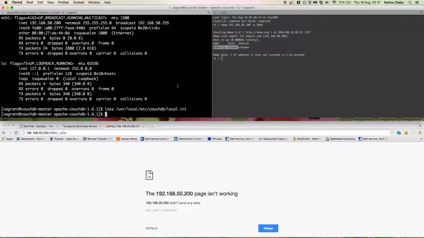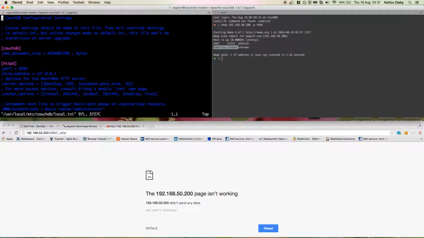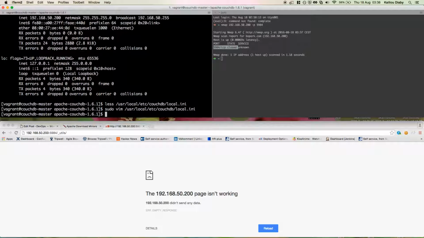And to open the port, I need to go to the CouchDB configuration file, local.ini, sudo vim to open this, and I have to edit the httpd section. So I have to uncomment these lines of code and replace this one with all interfaces. So this is gonna be 0.0.0.0 here. So that's done. What we need to do now is to restart CouchDB.